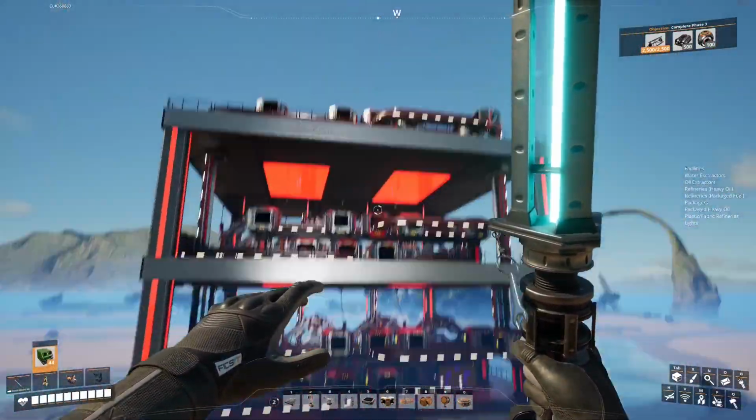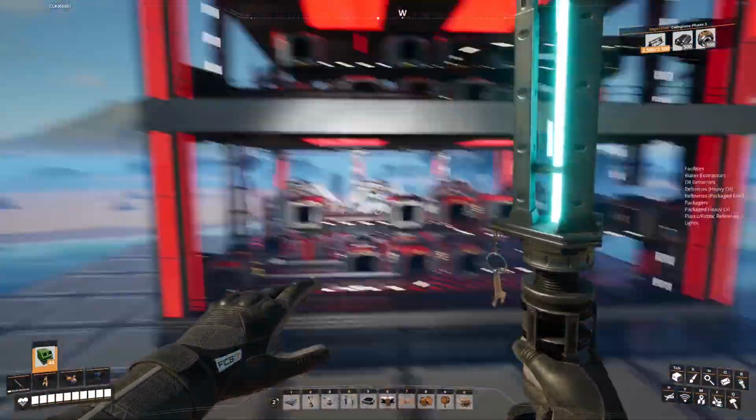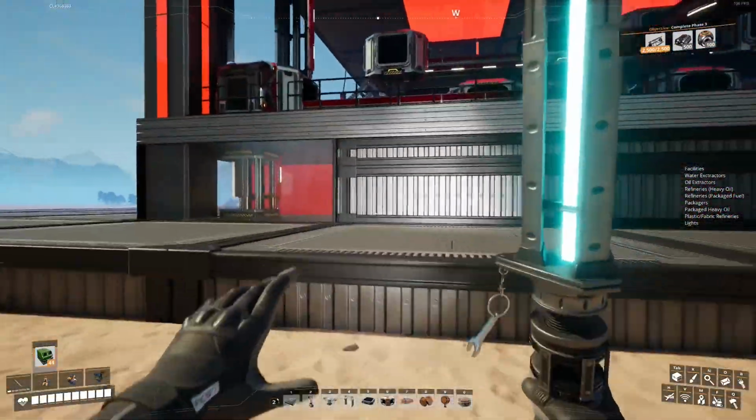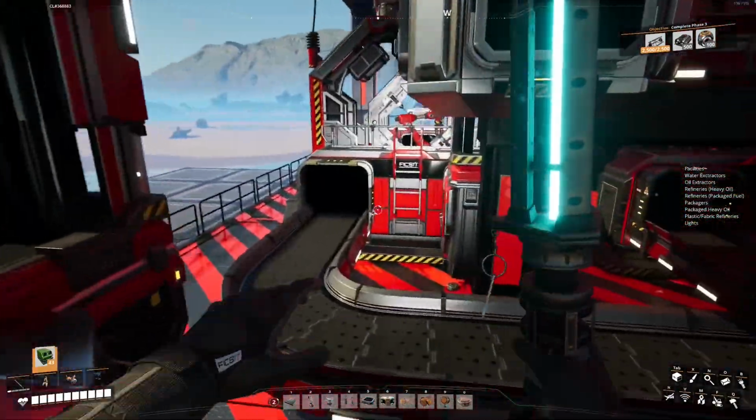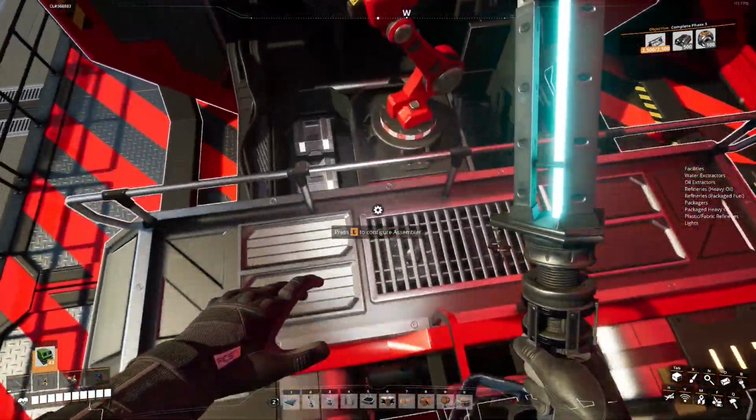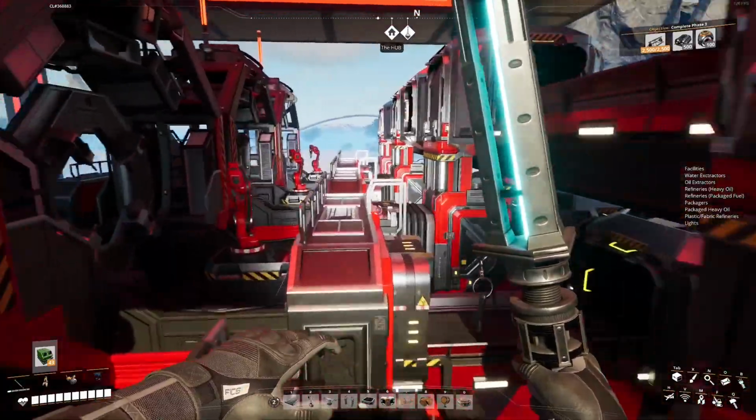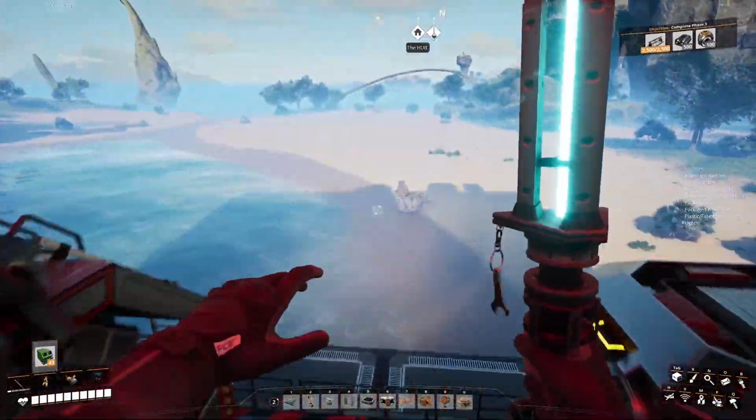12 load balanced assemblers, 2 inputs, 1 output on the other side. Of course, these have no recipe at all. You have to set up your own recipe and copy and paste. But well, that's basically it.